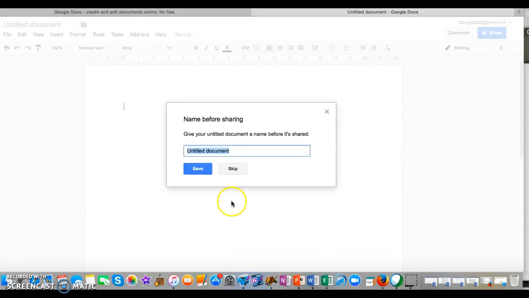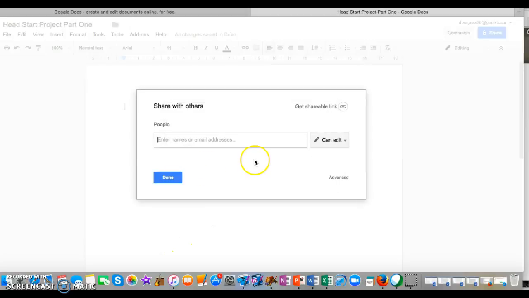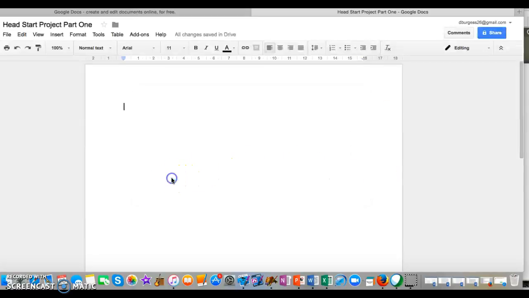and then you share by clicking on this option. Let's call this Head Start Project Part 1. You save the document, and then you invite all of your other group members by submitting their email address to then have access to the Google Docs. And it is in this platform that you will be co-writing the final paper, which is the Head Start Project Part 1.